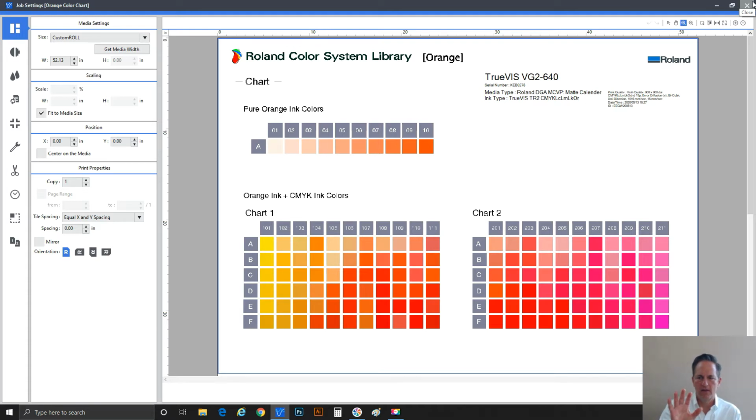Literally, if you were to take this chart, set up your RIP for a very specific vinyl that you use all the time, or if you wanted to have this chart for multiple materials, which we would recommend, because the chart looks different on different materials, a very important point to make there. But once you've got these printed on your printer, every single one of these colors is ultimately reproducible again and again and again with no variance.